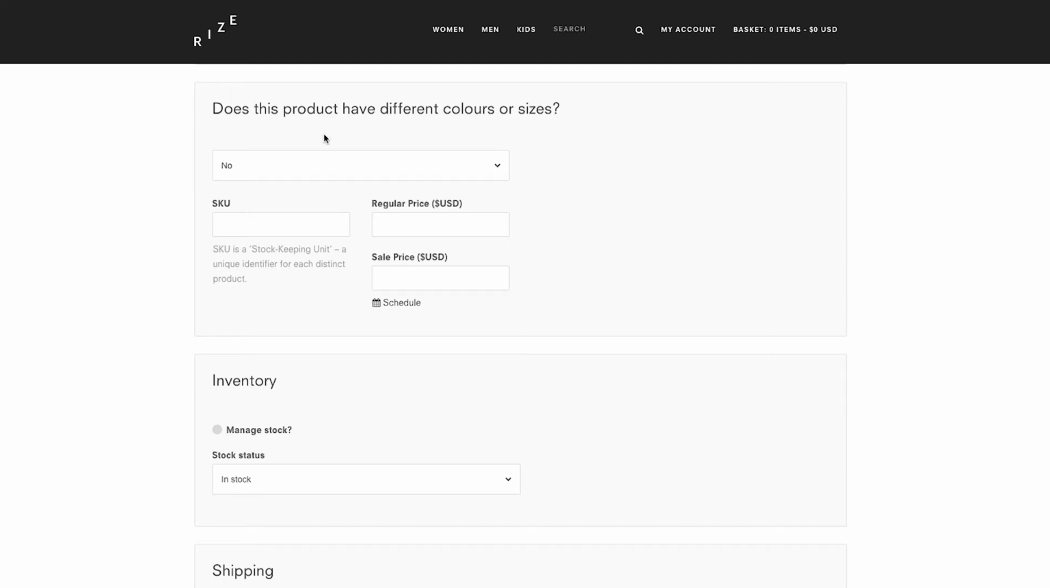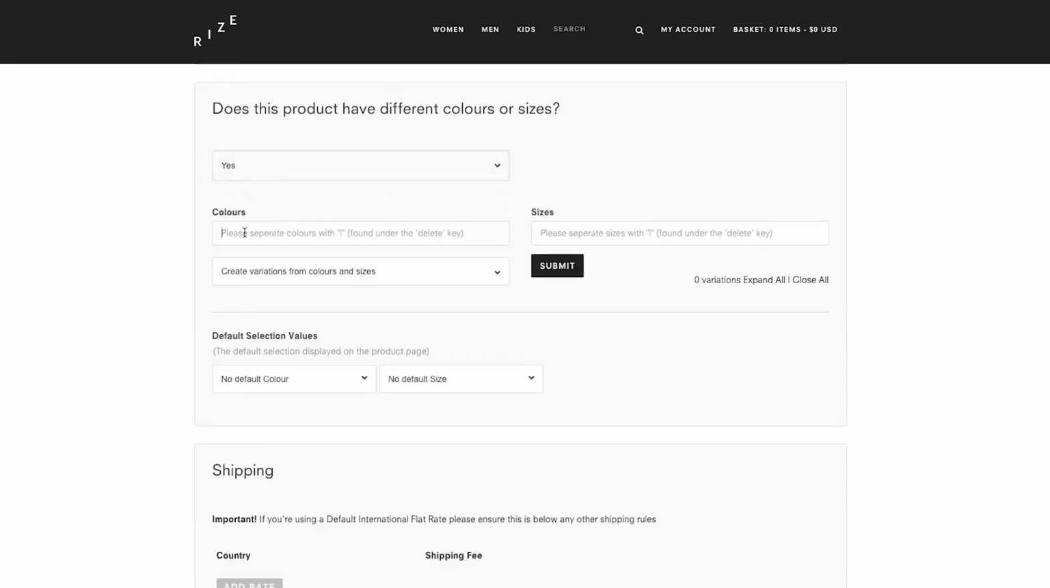Let's set this product as having different sizes. First, we select Yes from the drop-down, which then gives us the ability to define our colours and sizes. I'll just create a single colour option, white. You could actually just leave this blank if you wish. Then I want to add some different size options.